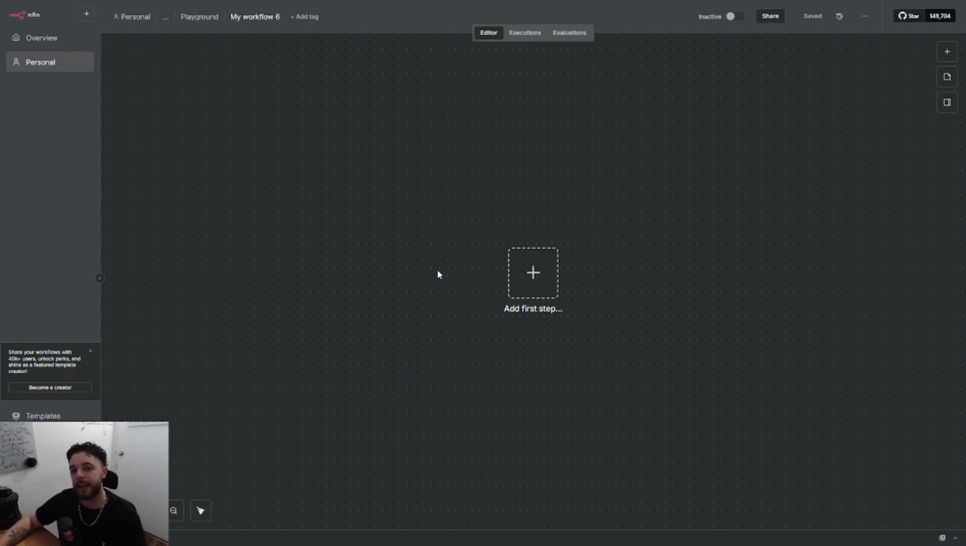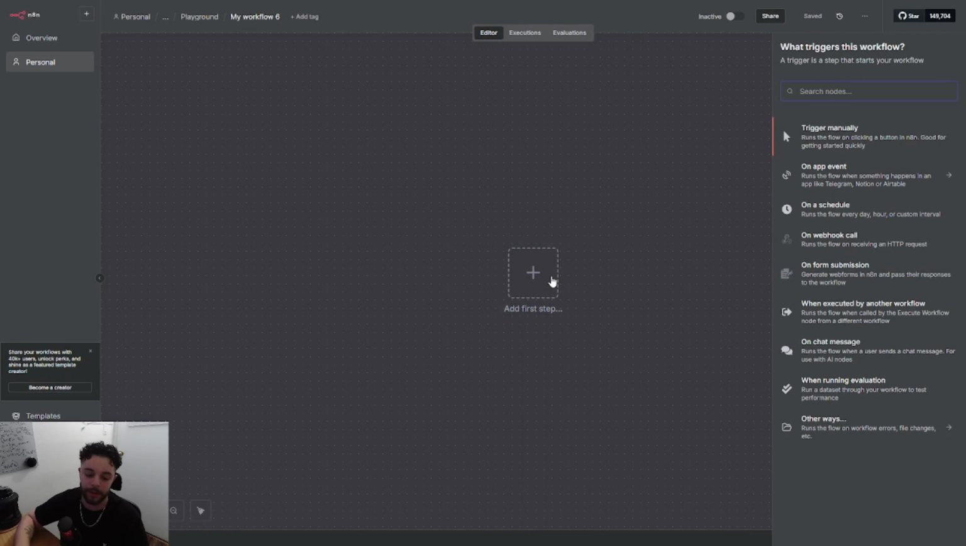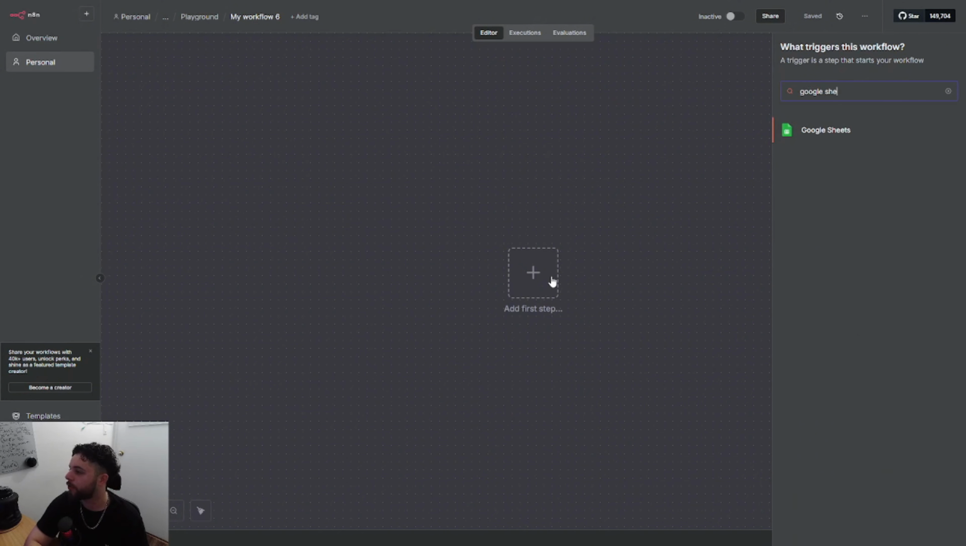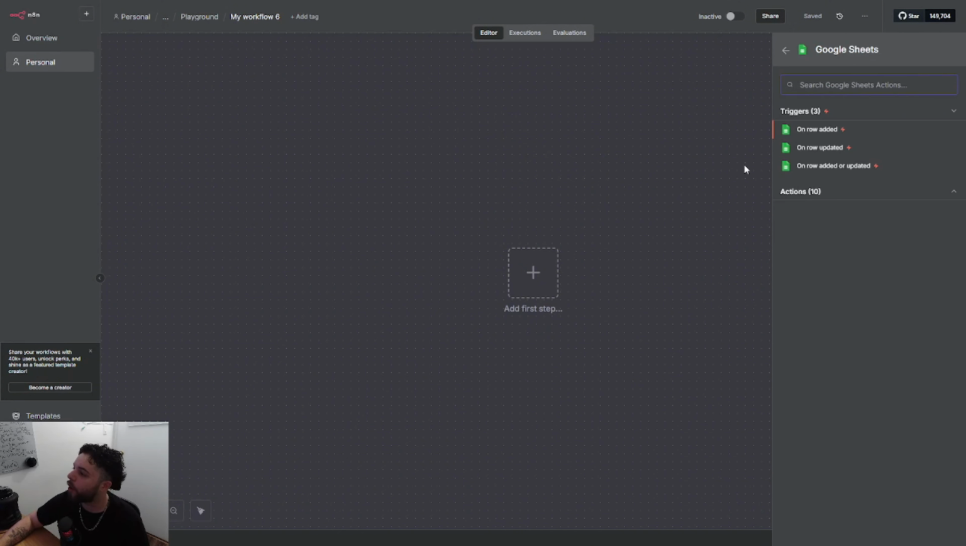All right, so once you're in your n8n account, go ahead and create a new workflow, and the trigger we're going to be using is going to be the Google Sheets trigger. So you can go ahead and search for that. And we will be using on row added.